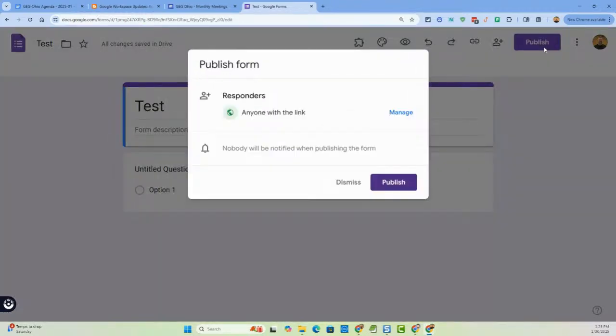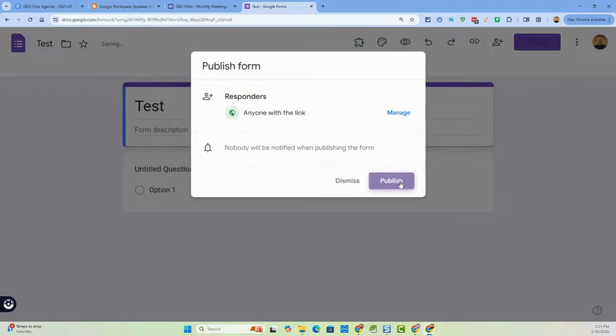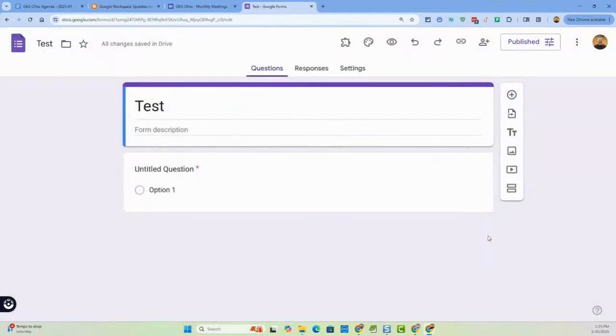So we got to go to publish and we got to hit this publish link here. And then now it's published. Now the form is published and we've said who is allowed to fill it out. So that's just a heads up.